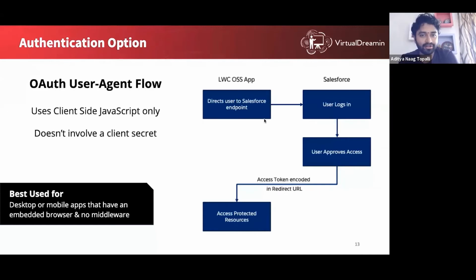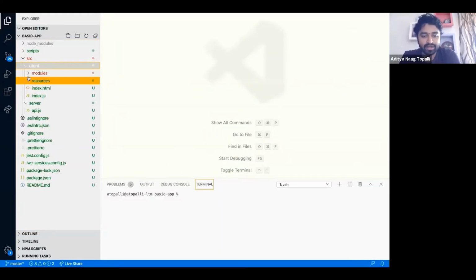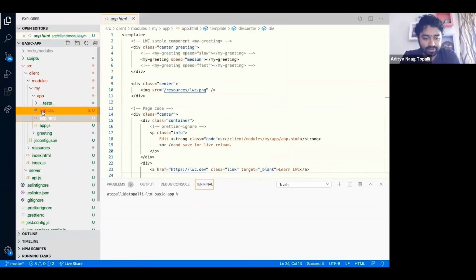So I think there is a code walkthrough after this. So let's look at the code. Like I said, it's going to be very simple. Don't worry too much about it. So this is the app.html file.